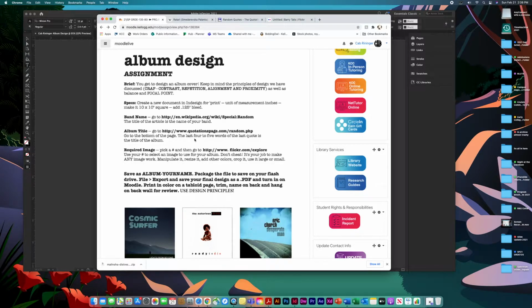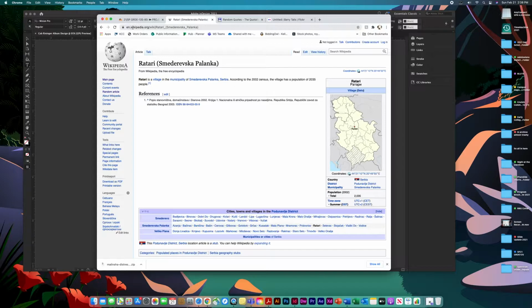If you go to Moodle, you'll see the URLs of the places you need to visit to get your assets for this assignment. And I've already done that. So I went to wikipedia.org and just typed in special random. And the name of the article is going to be the name of your band. So I'm going to grab this name right here, and I'm just going to highlight it and hit Command C to copy.